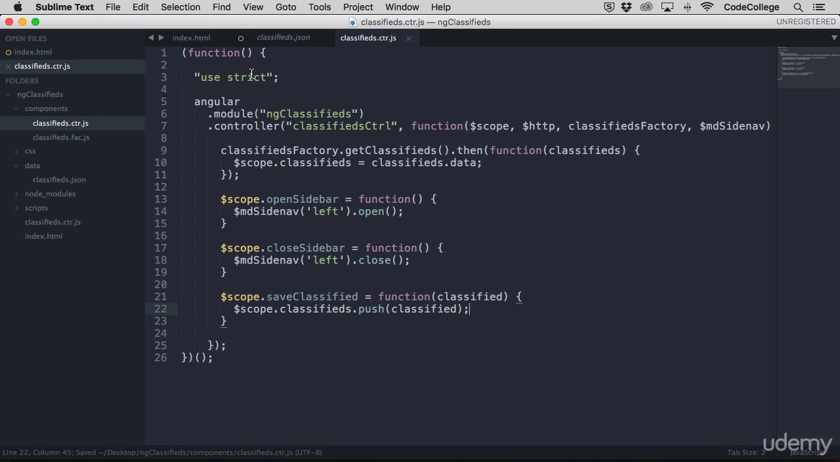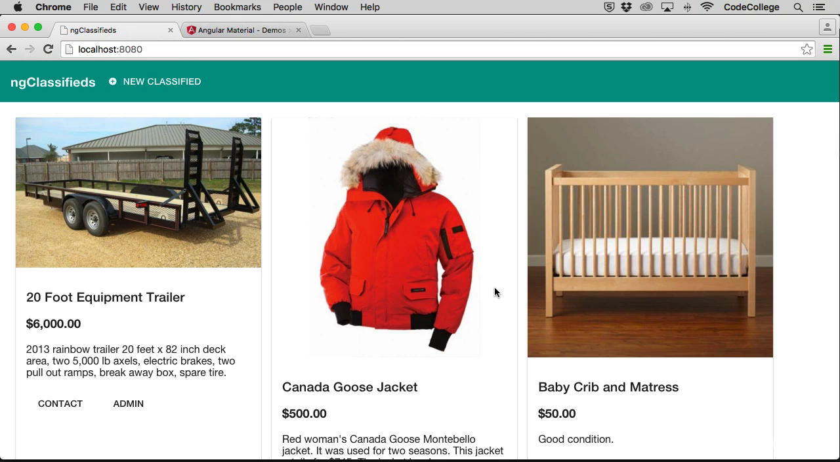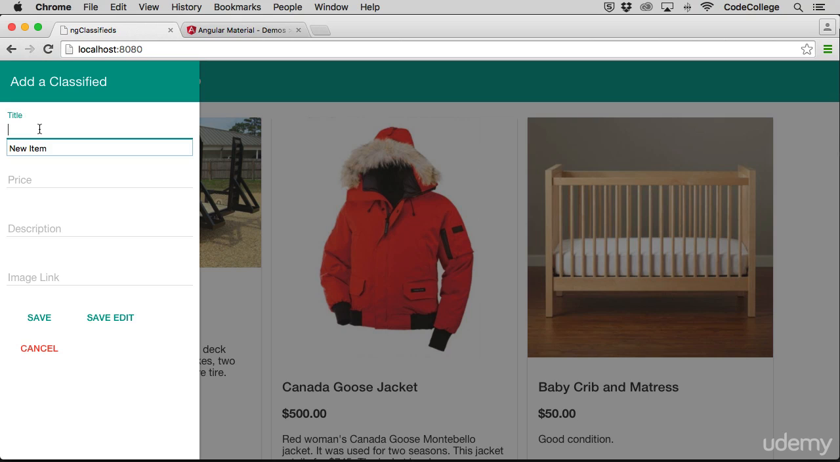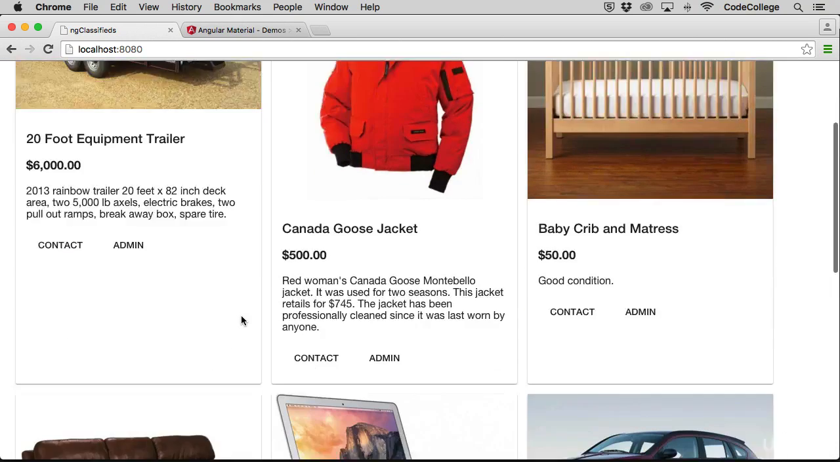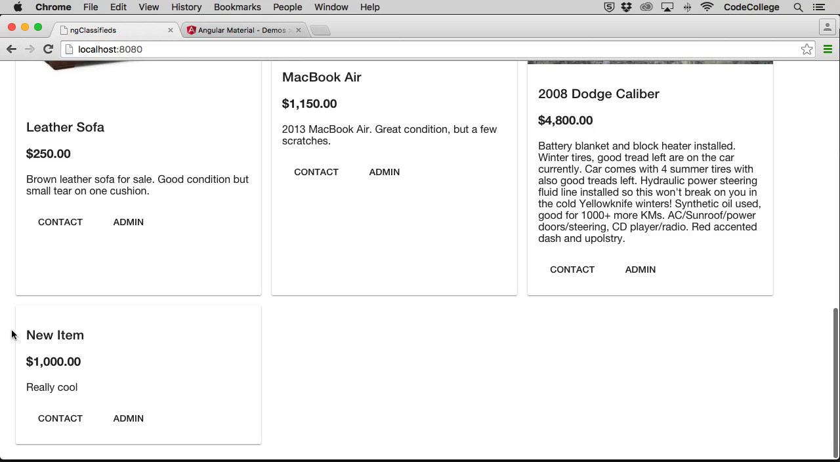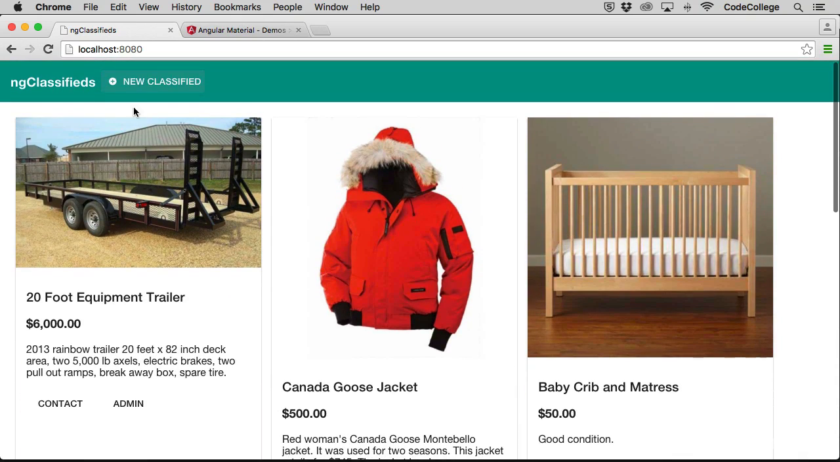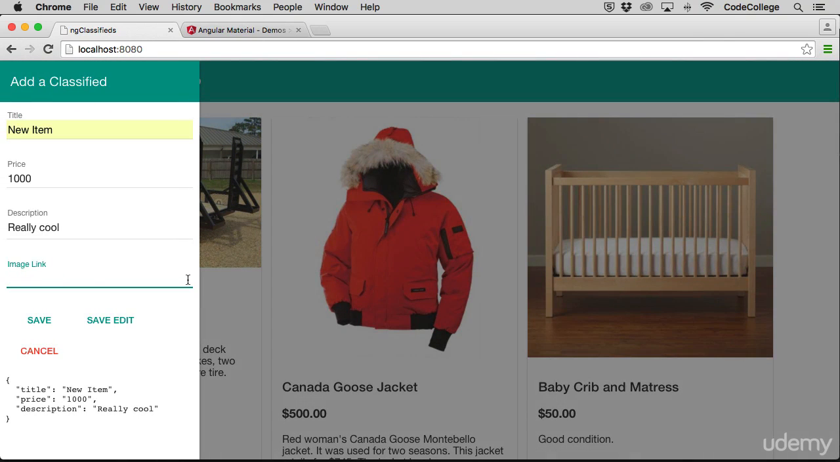All right, let's save that. We will come over here and save this, and let's give this a shot. So we'll call for a new classified, and we'll say new item, price $1,000. Really cool. And let's just save that now. Let's come down. We'll actually close this so we can get out of here. Let's come down. Here it is. You see it showed up right here. We've got our new item, $1,000. And you'll see there's no image attached to this item right now, but we could easily just put in a link to whichever image we wanted to, and it would populate fine there.